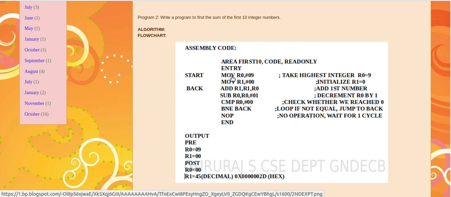ENTRY. You can see in R0 I am taking 9, the highest number between 0 to 9. Then moving 0 into R1 means I am initializing R1. Then one by one I am adding the numbers and subtracting 1 each time from 9, then comparing R0 to check whether it is 0 or not. Once it becomes 0, it will come out of the loop.